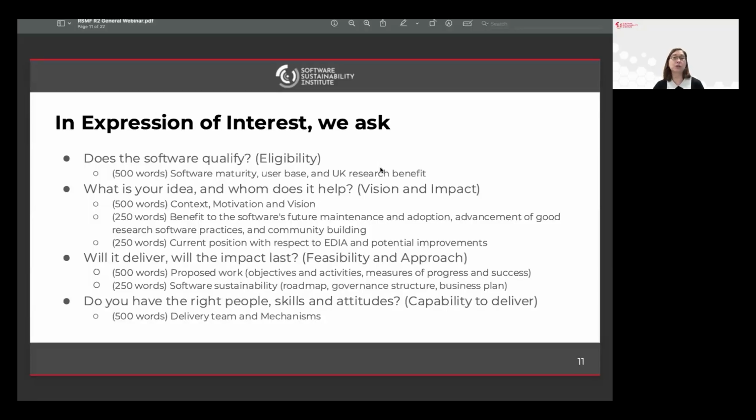Have you even considered this? To what extent? What have you done already? What is in place to support EDIA considerations? And then think about the improvements that you could do. These improvements or considerations should be a core part of your plan delivery under this fund as well. So think about where you're at, what are the next main things that should be addressed, and how you can build it into the program of your work.